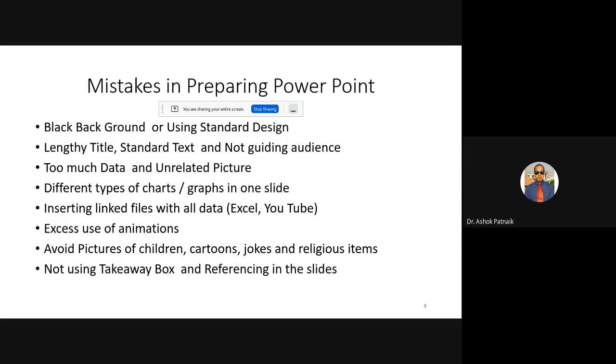Similarly, not guiding the audience. Many times, the titles selected by the presenters don't gel with the content. And that generally doesn't guide the audience to understand what they are actually learning from this slide, or what this slide is about, or what this presentation is about. So that does not go well with the presentation. So you need to avoid those mistakes like a lengthy title, or standard text in the title, or not guiding the audience with a proper title.